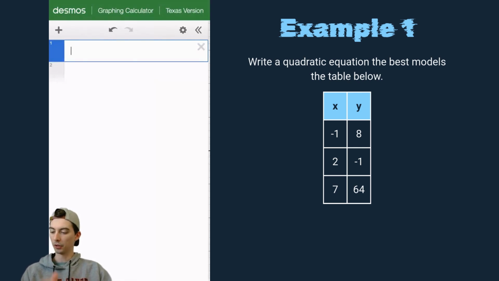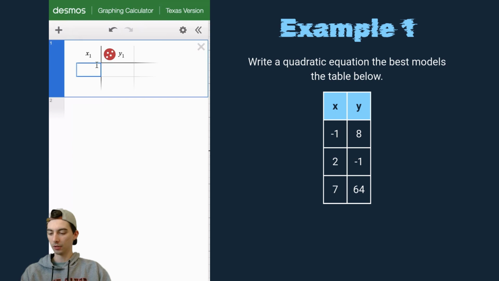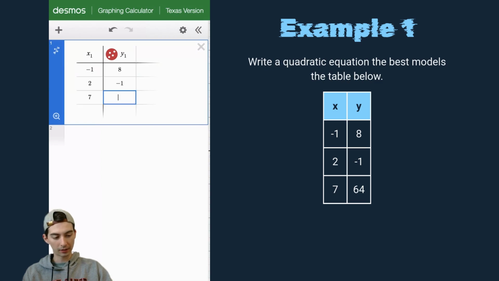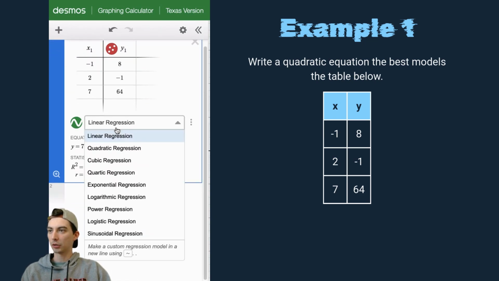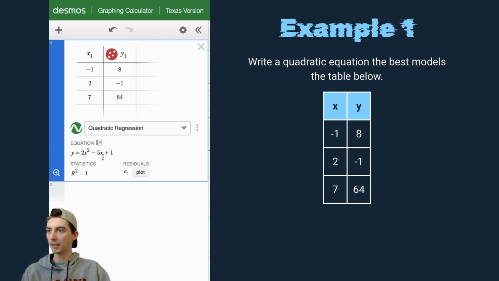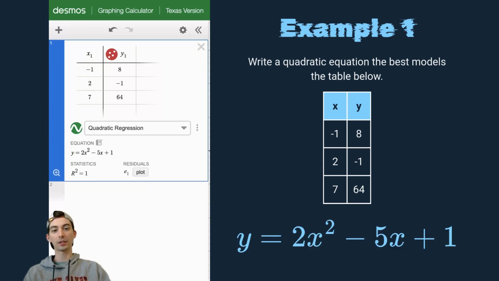So let's do an example. This time we want to write a quadratic equation that matches those points. So if I click on plus and add a table, I can add -1, 8, 2, -1, and 7, 64. And now I can click on my add regression. I don't want the linear, so I can click this drop down and make it into a quadratic. I see that it's a perfect match with my r squared. And so my equation would just be this: y equals 2x squared minus 5x plus 1.